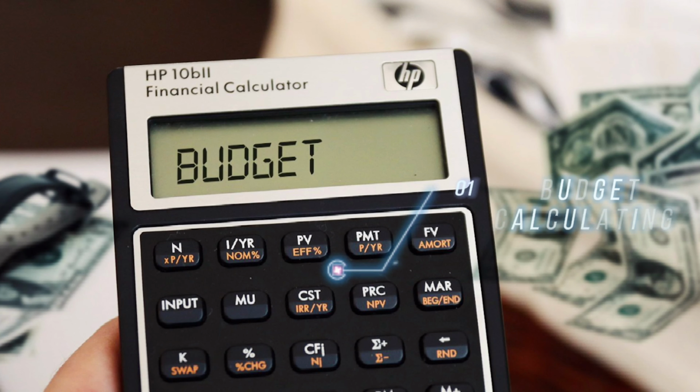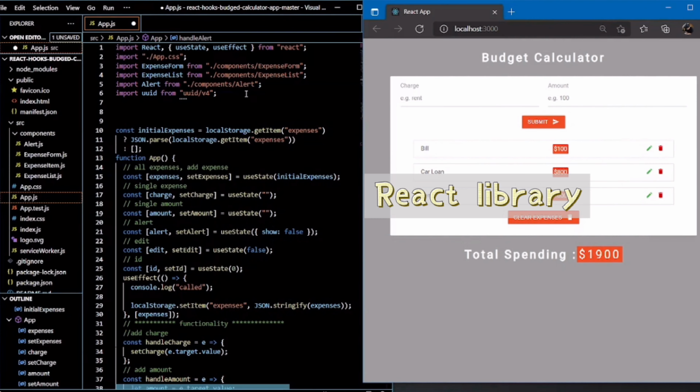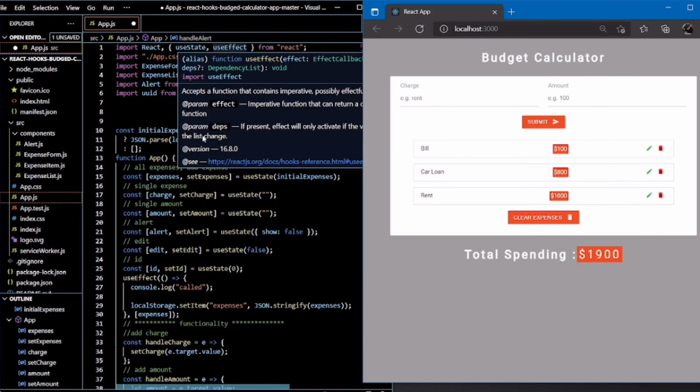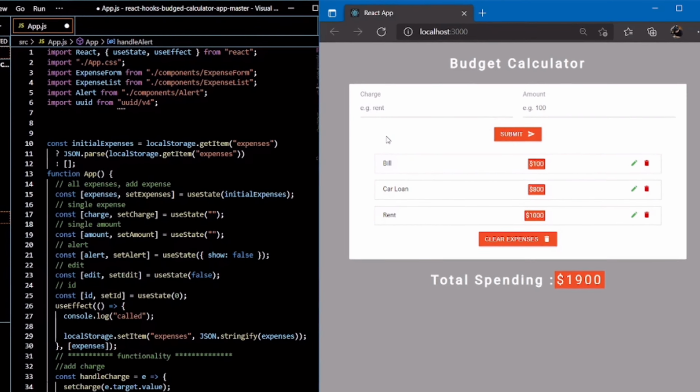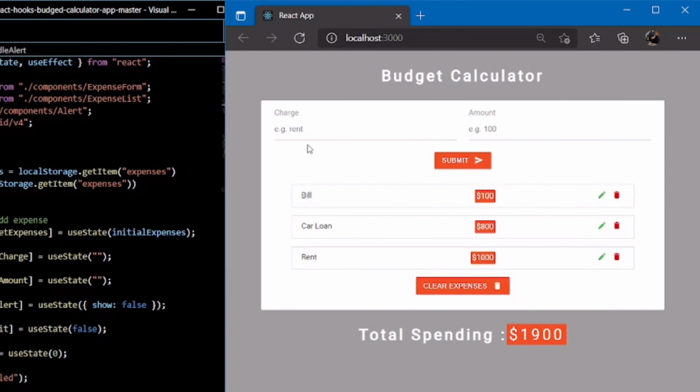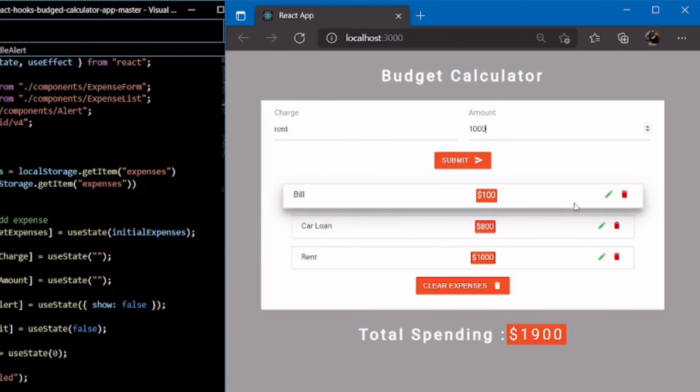For the budget calculator, I am using the React library, React hooks. More specifically, the React useState and the React useEffect. The component for this budget calculator includes a form. Within the form, there are two inputs. One is for the charge and one is for the amount. Let's say we have rent and the amount is 1000. We can add it here.